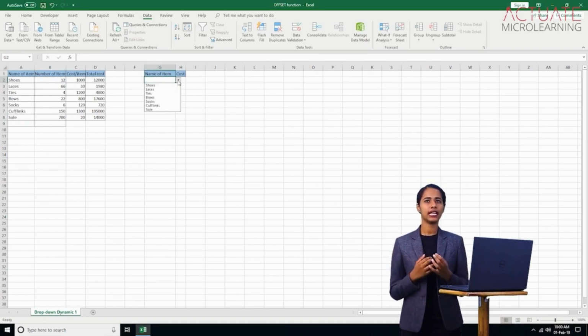That's all there is to dynamic drop-down lists. Of course, there are other methods to create a drop-down list, but using the OFFSET function is by far the most uncomplicated and easiest way.